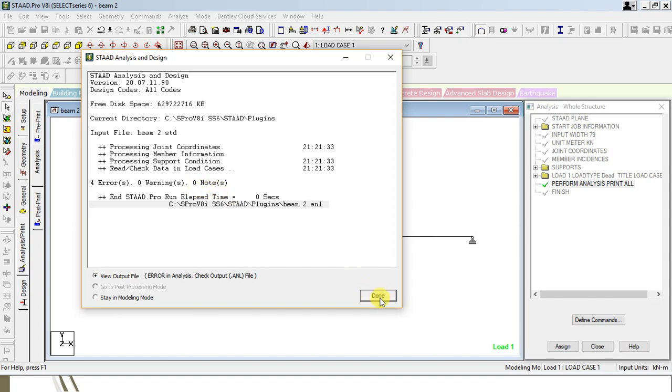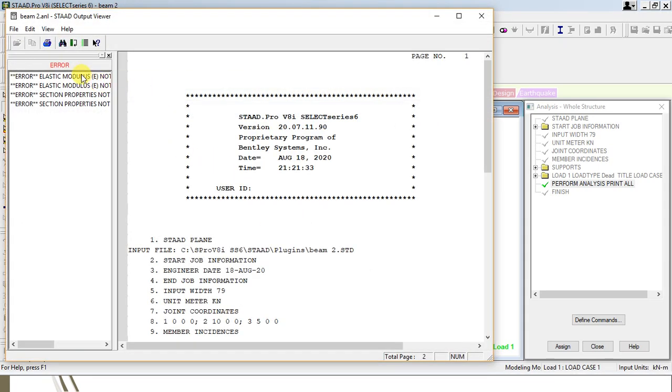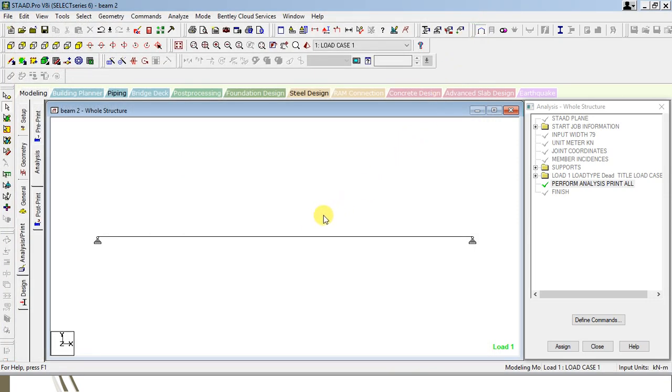Now when you click done, those errors are mentioned here. So the error is of elastic modulus, right? Here we made one mistake, that we did not assign the section properties to the section. Though in the analysis work the section properties do not play any role, whenever you are analyzing any type of structure in STAAD.Pro, these section properties always need to be assigned.